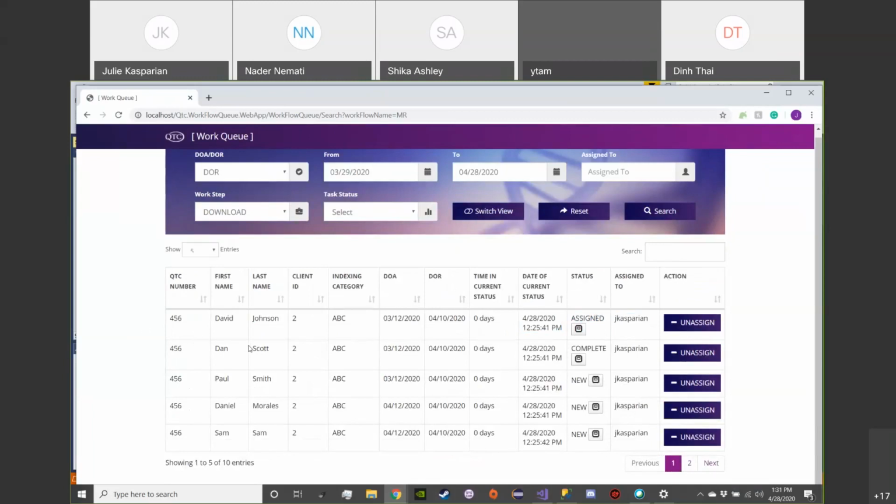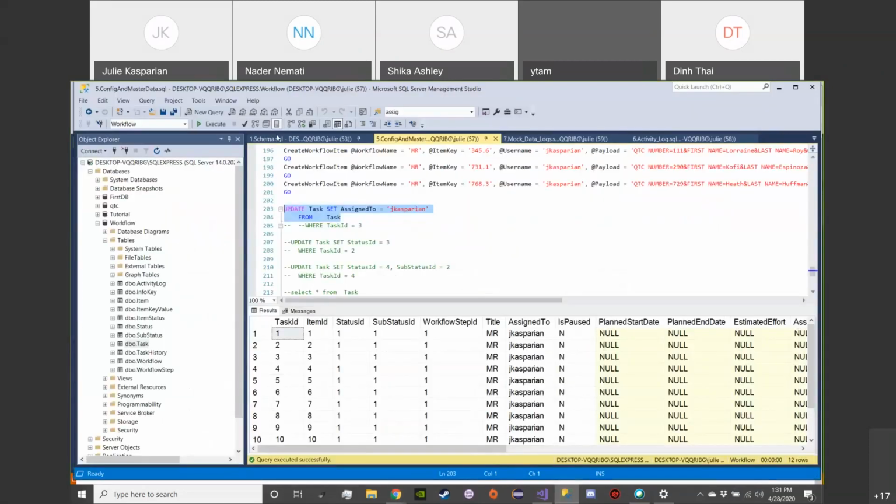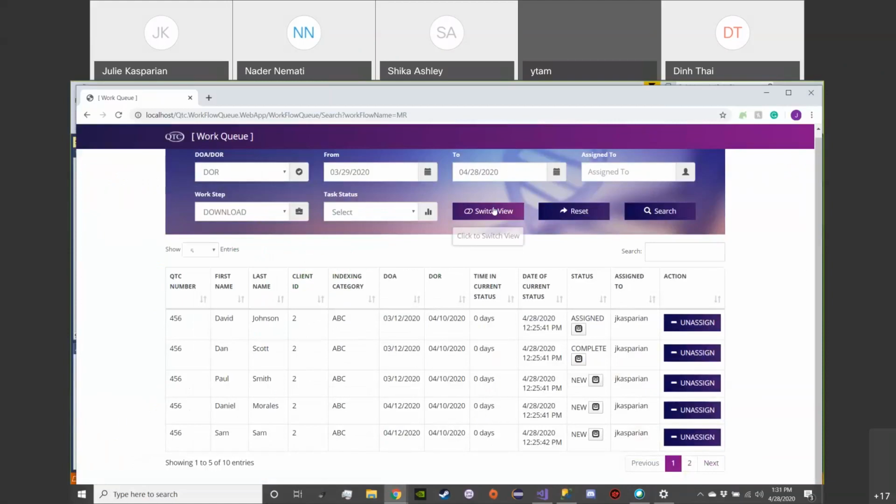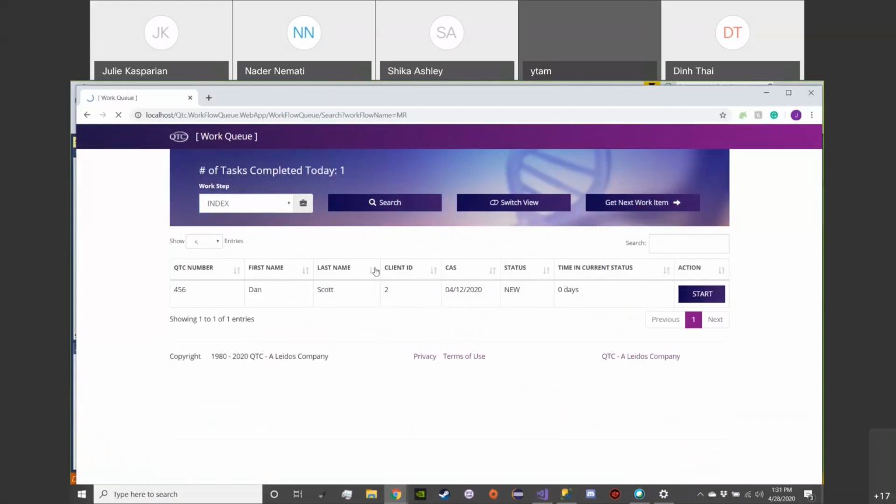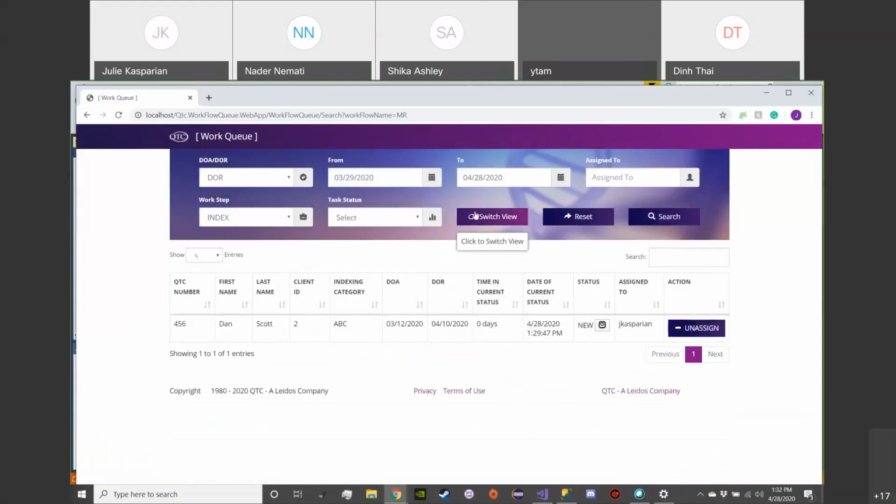So clicking on the Get Next Work Item created a new entry for the index step that is unassigned. So I'm going to assign it. I switch to the user view. It will now display the entry in the index view. This concludes the demo. So next, Alex will discuss the challenges we faced while working on the project.